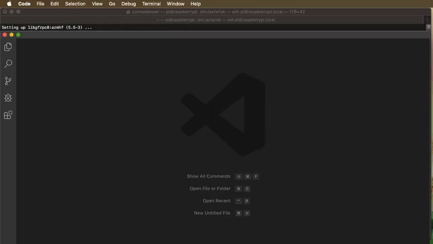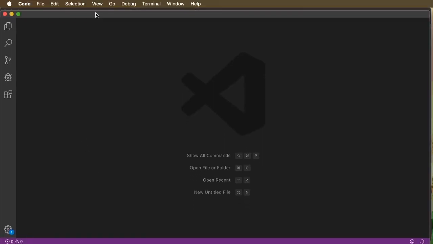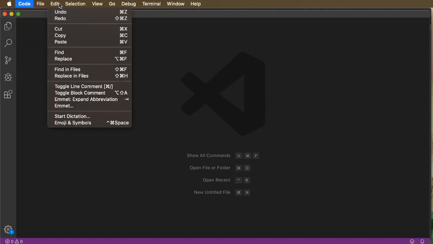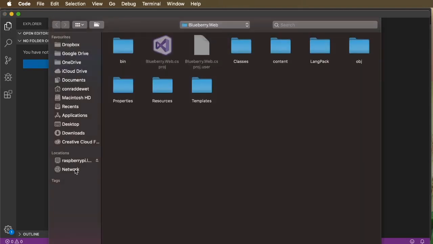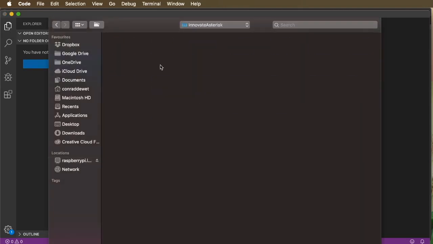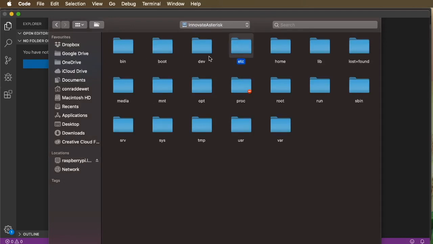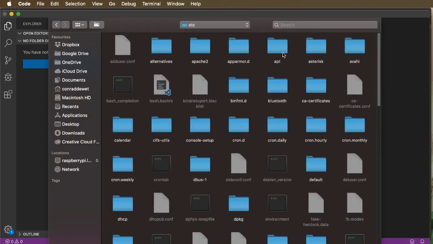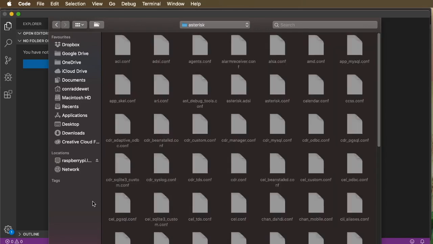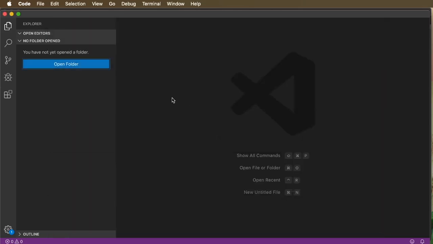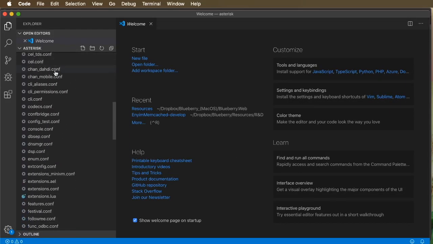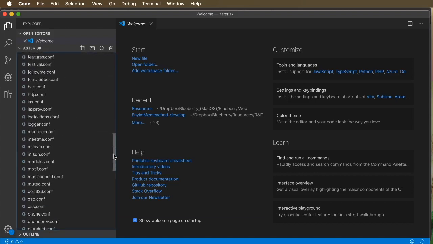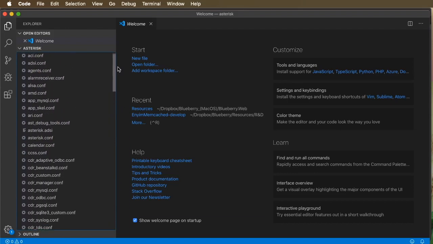So now, through code, we can open folder. We can choose our Raspberry Pi network, innovate asterisk, and choose etc, asterisk. There's asterisk. In fact, that is the folder that we want. Visual Studio Code has got all of our config files in it, everything that we want.